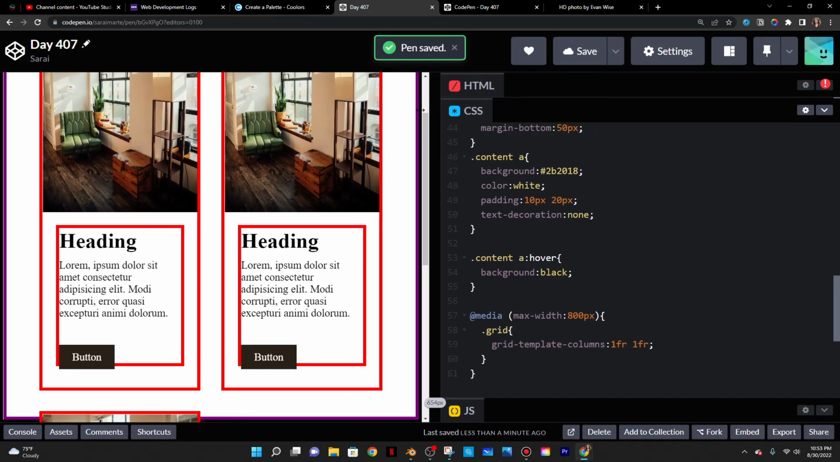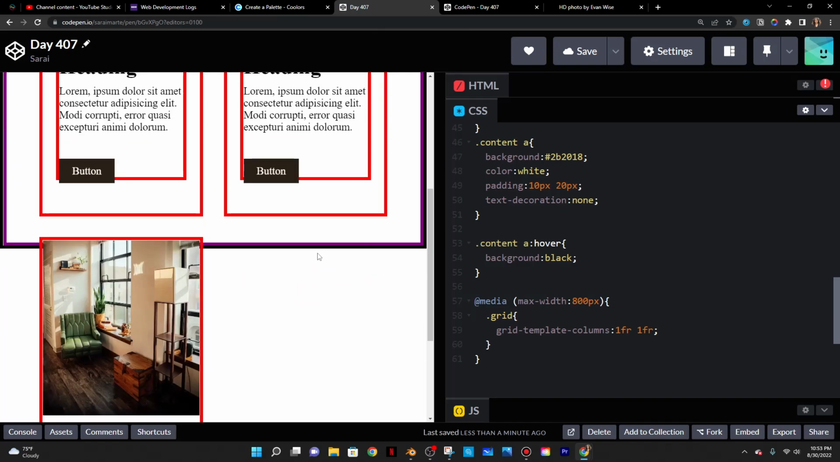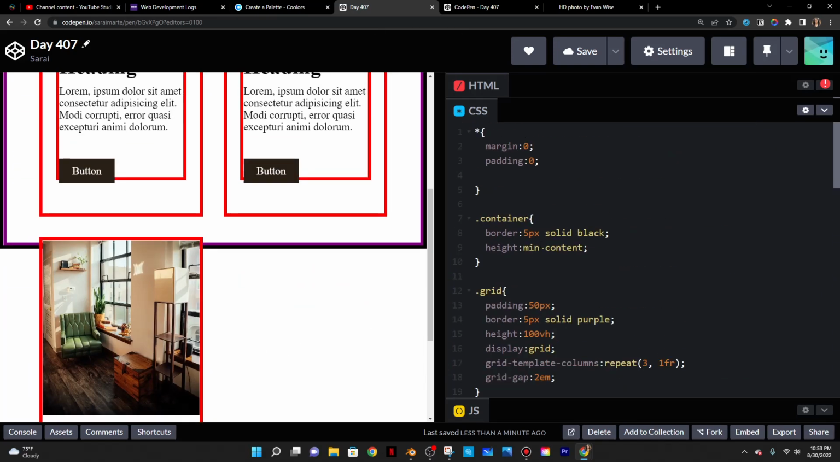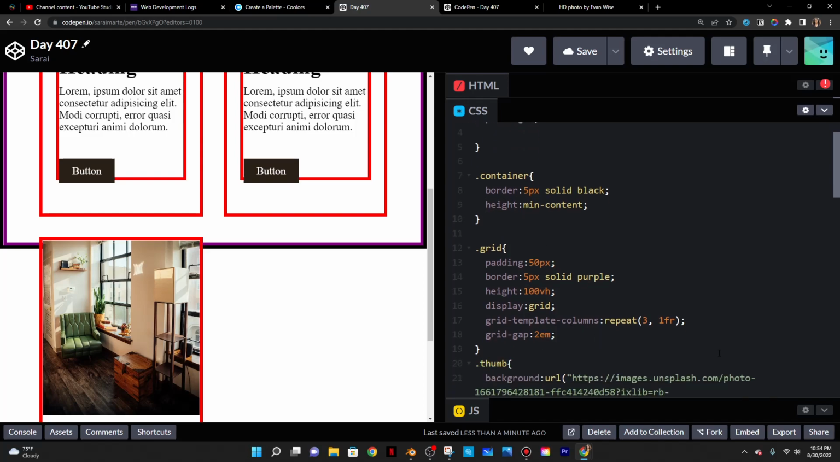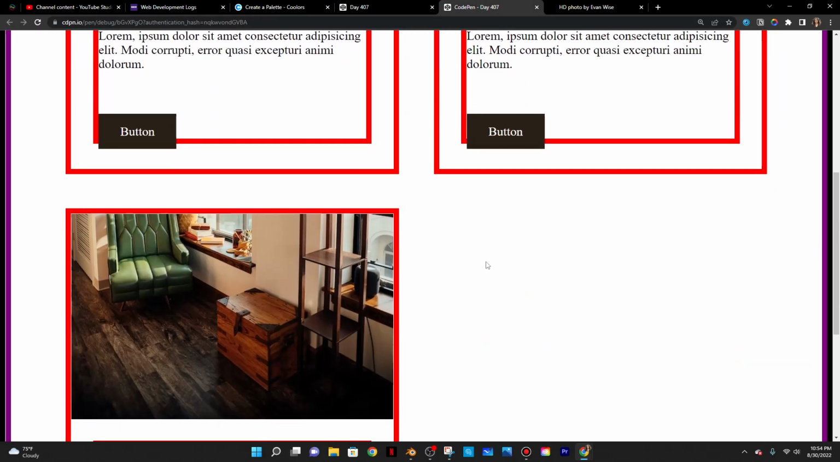So now if I do this, this one goes down, right? And then here's a problem though. The containers are not lining up, so I have to make sure that that happens. So I would have to go to the grid and give that a height of min content, and that fixes things there. All right, save that, reload.